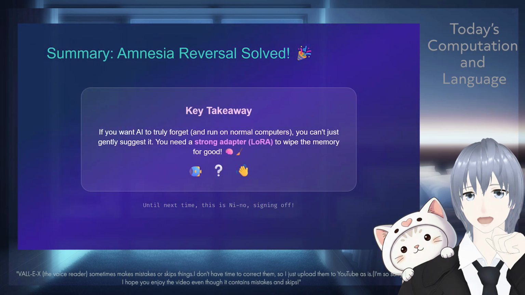So in summary, this paper solves the amnesia reversal problem. It proves that if you want an AI to truly forget something, and you want to run that AI on a normal computer, you can't just gently suggest it. You have to use a strong, concentrated adapter like LoRA to make sure the memory is wiped for good. It's kind of like... alright.